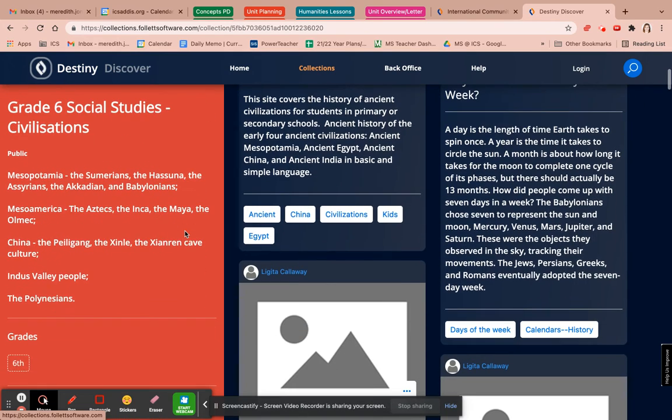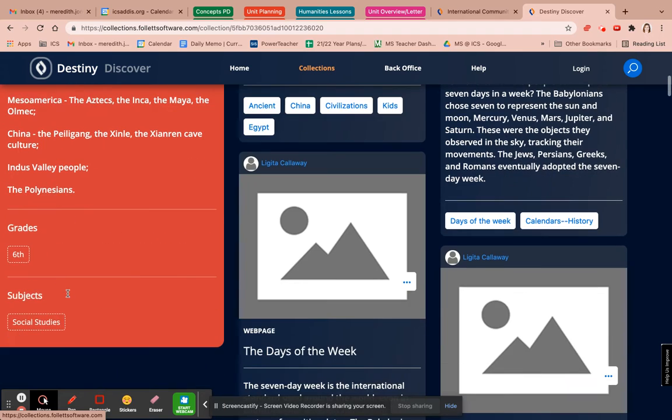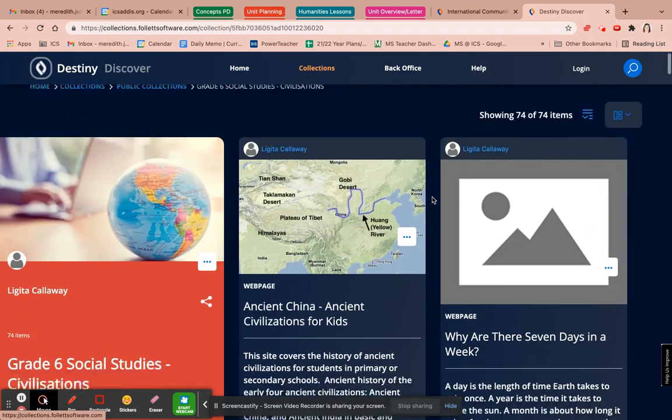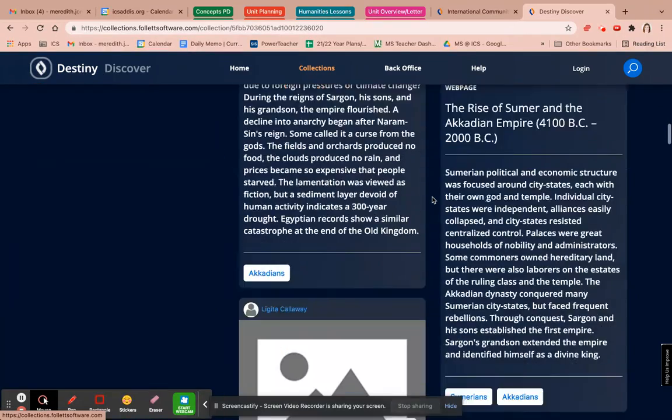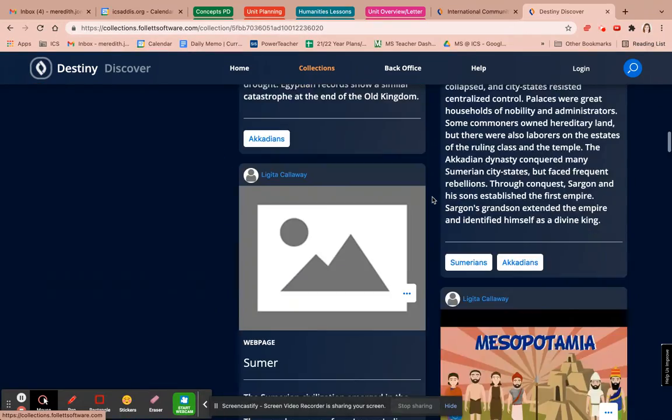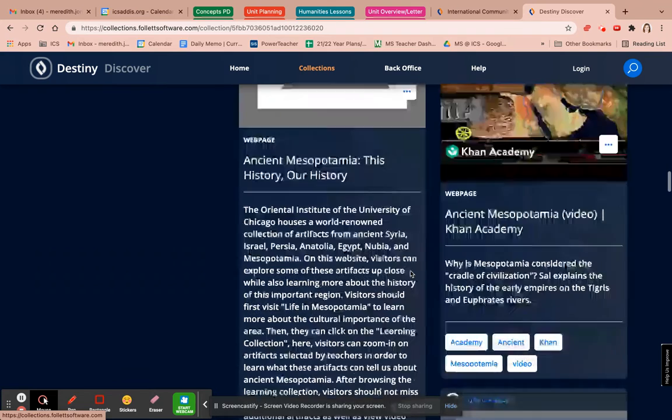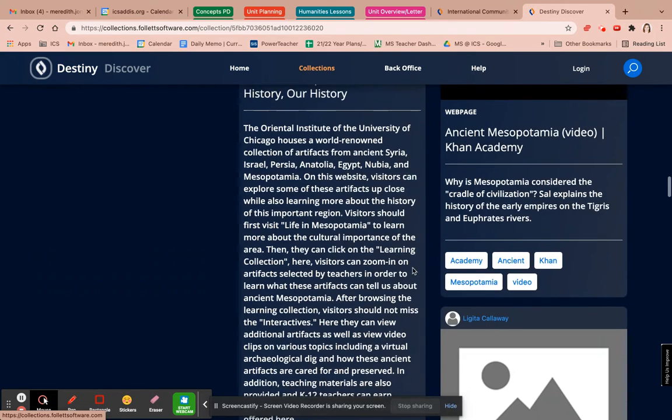So the first thing you'll see is a little summary of what's included, the grade level it applies to, and the subject area. And then you're just going to see lots and lots and lots of resources linked here. There's everything from articles to websites to videos.